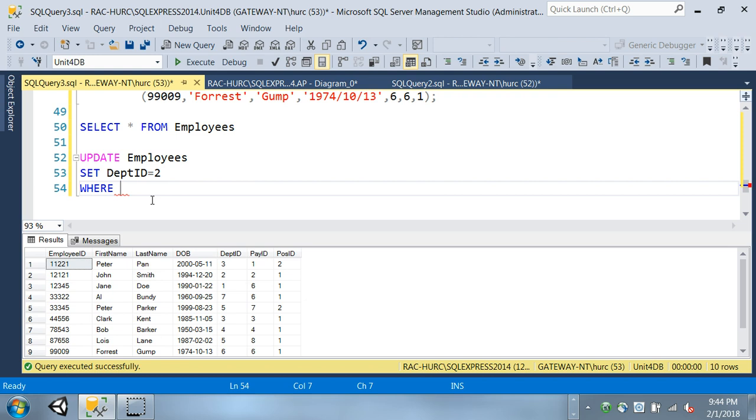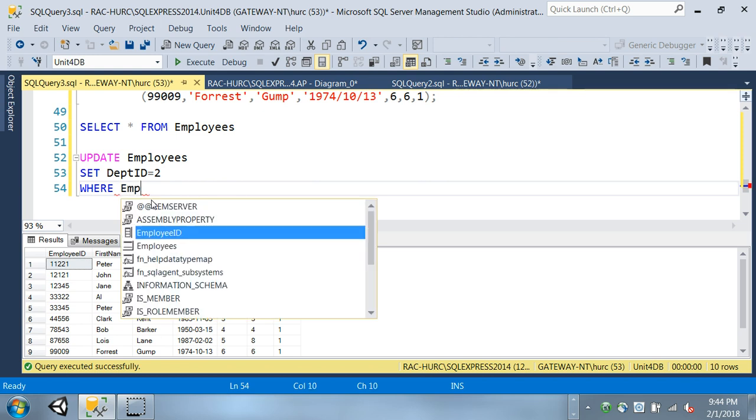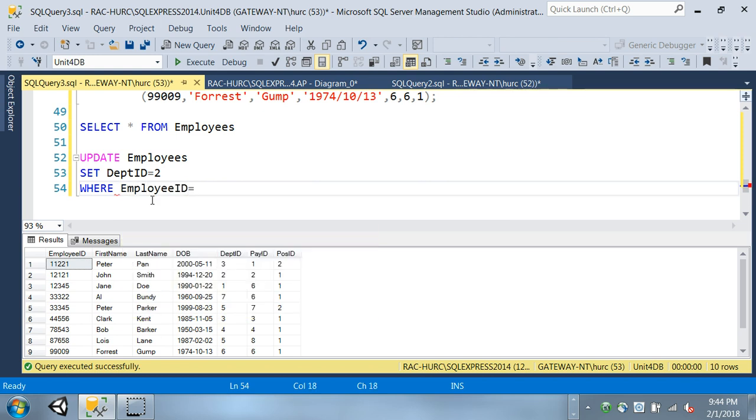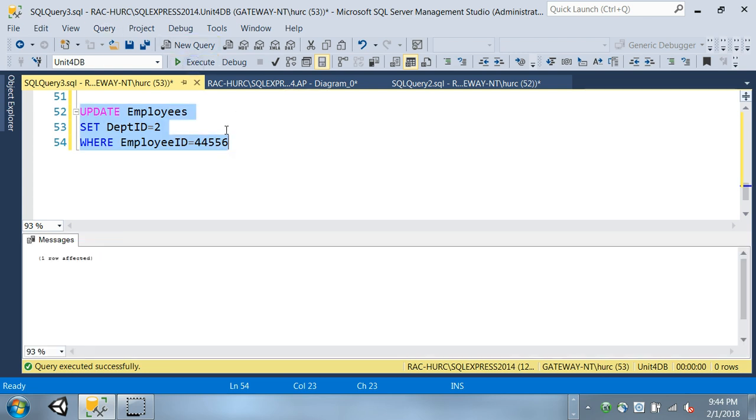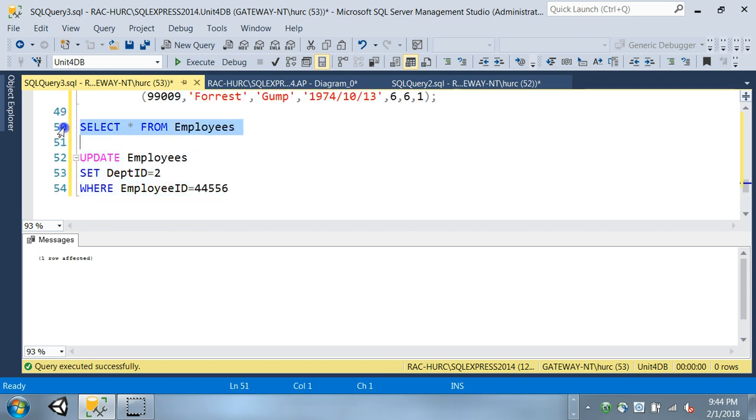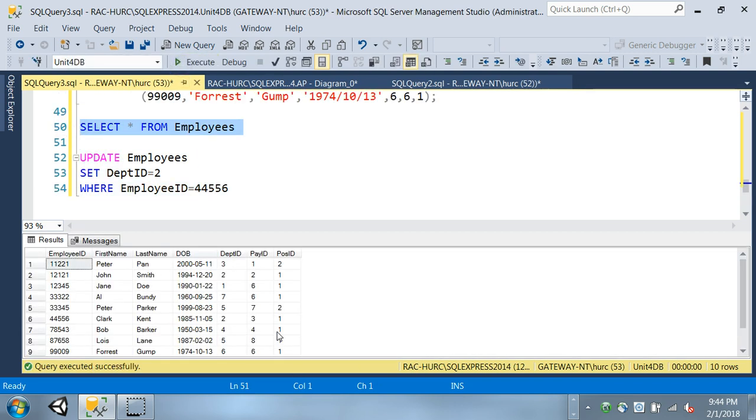You want to add the WHERE clause, right? You filter that out. You restrict that to only where the employee ID is equal to his ID, which is 44556. Okay, 44556. So that you only change his Diploma ID. So if I do this, remember it's 3, going to change to 2. So run that. And if you select the employees table again, you'll see that's been changed to 2.